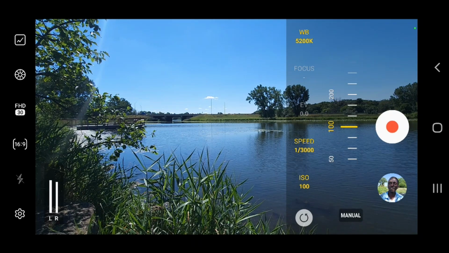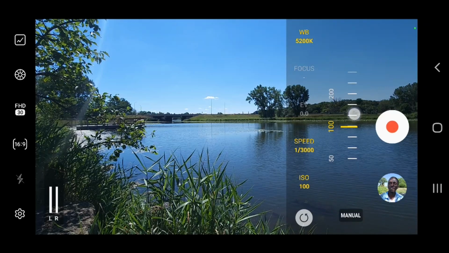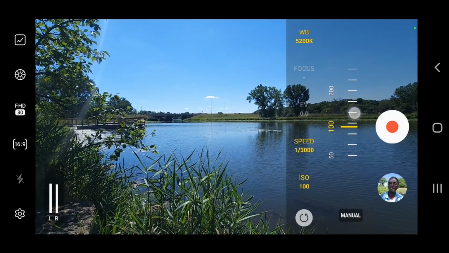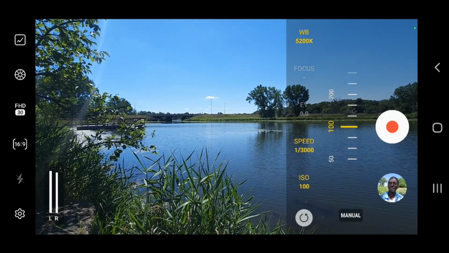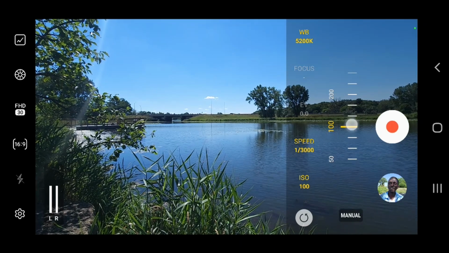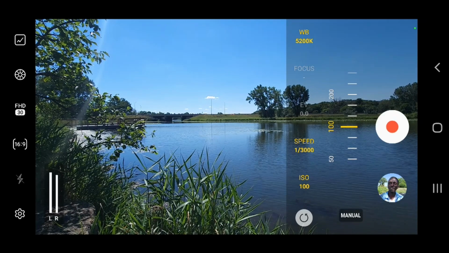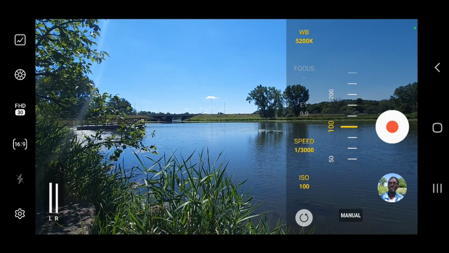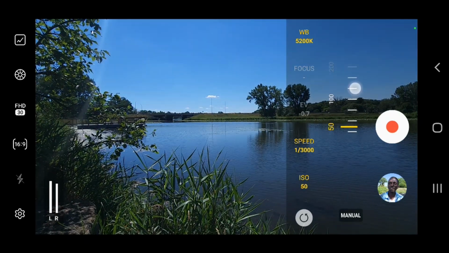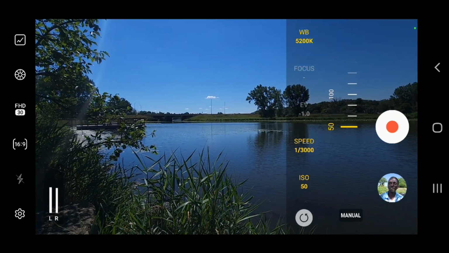I have the skies, I have everything well lit. So right here I can decide to go, right now it's at 100 ISO, so I can decide to do 50. As I go down, my lighting goes on decreasing, my scene becomes dim, as you can see. So the light goes on decreasing as I reduce the ISO.